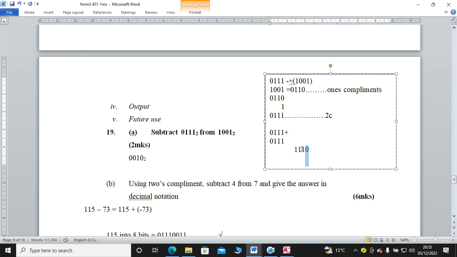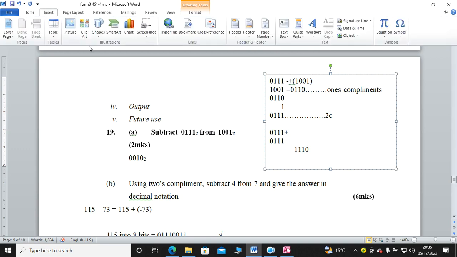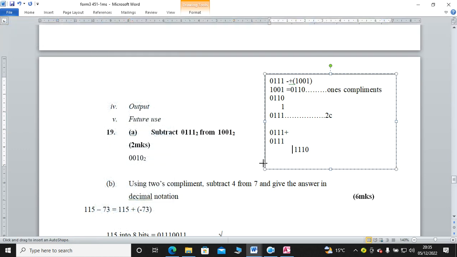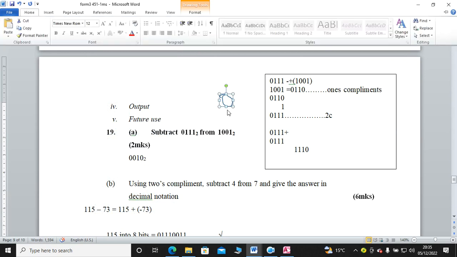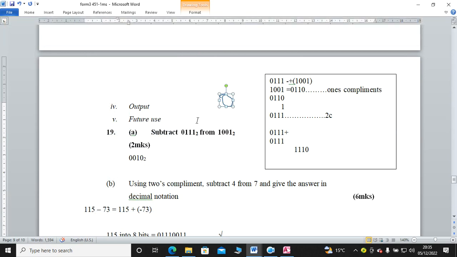So this one becomes 1 plus 1, 0. 1 plus 1 plus 1 becomes 11. Therefore, that's how you go about it. Let me just see whether we have messed up somewhere. But basically here, this is 2's complement, then from there we add this. 1 plus 1, 0, carry 1. 11, carry 1.